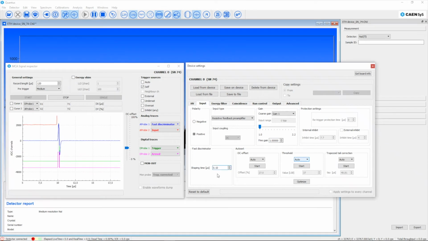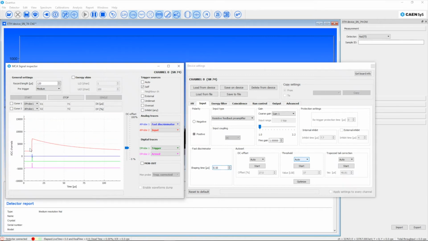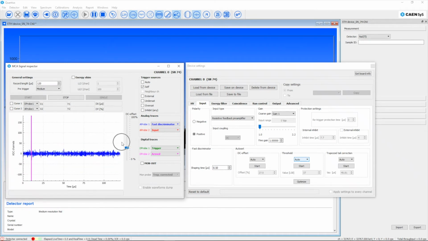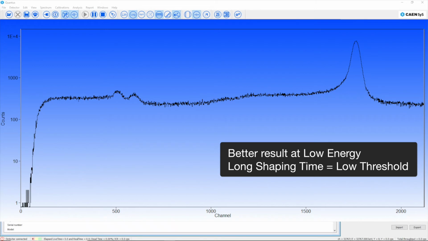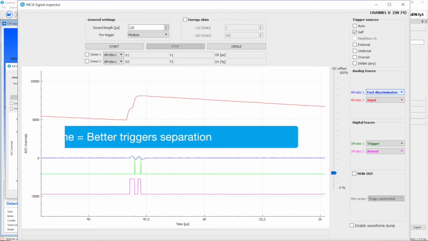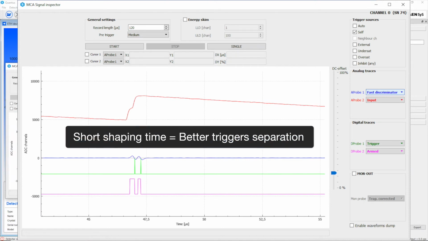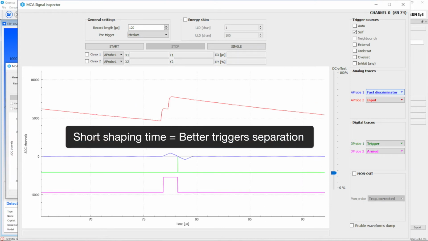The software allows also to set the fast discriminator shaping time. Since the fast discriminator is a digital filter, the shaping time acts on the bandwidth of the filter itself. As you can see, a long shaping time reduces the high frequency noise, allowing to reduce the threshold and to trigger low energy events. On the other hand, a fast shaping time allows to better distinguish two close events.